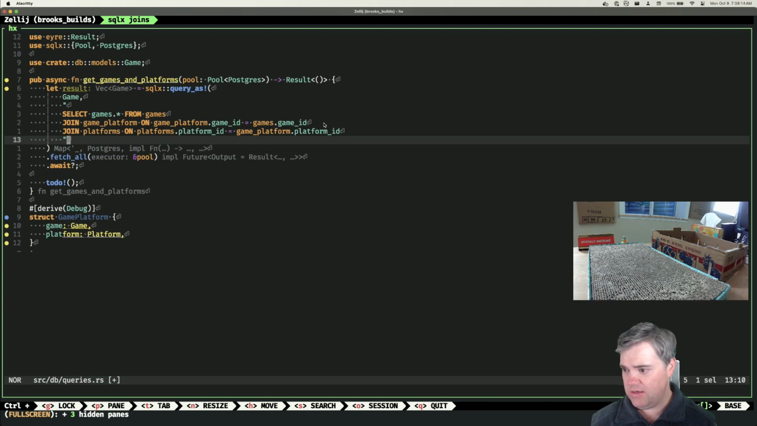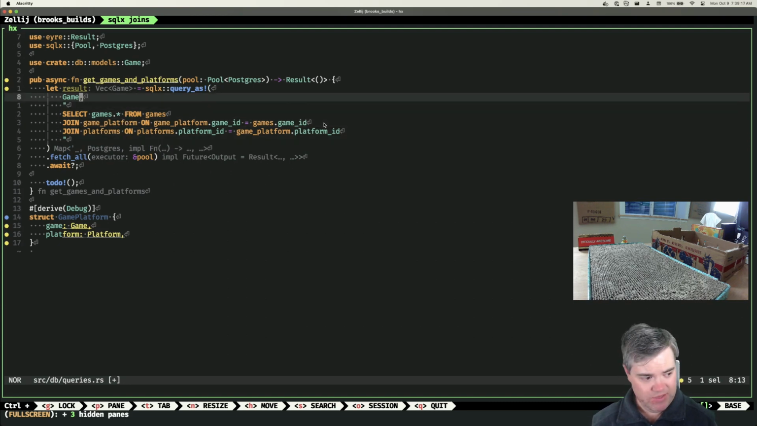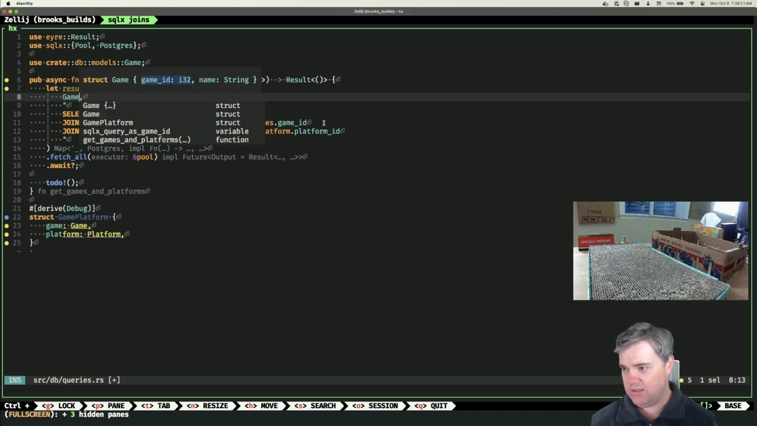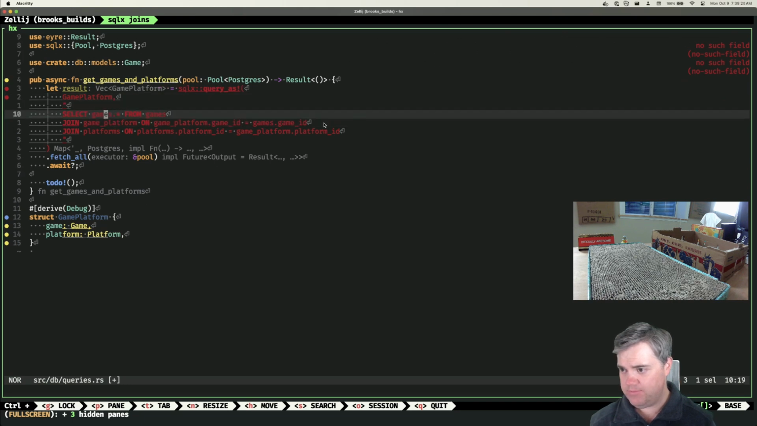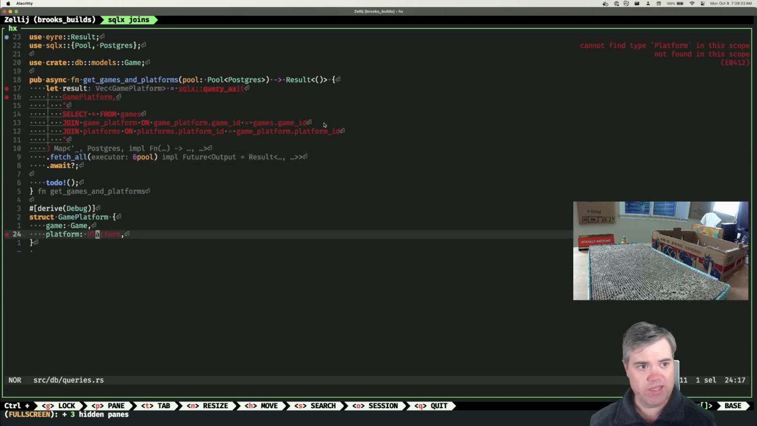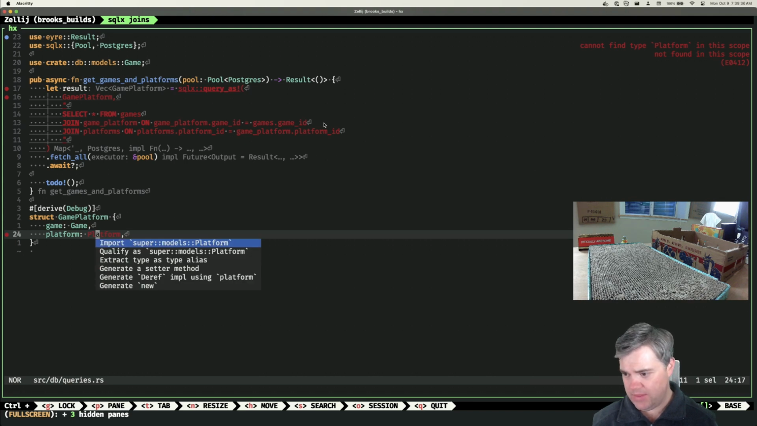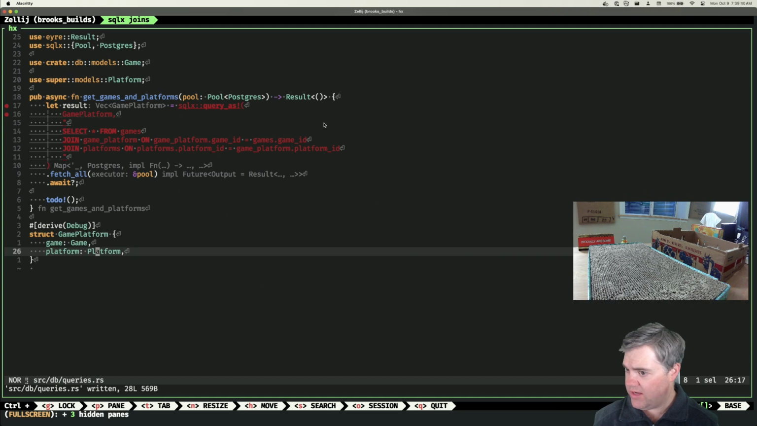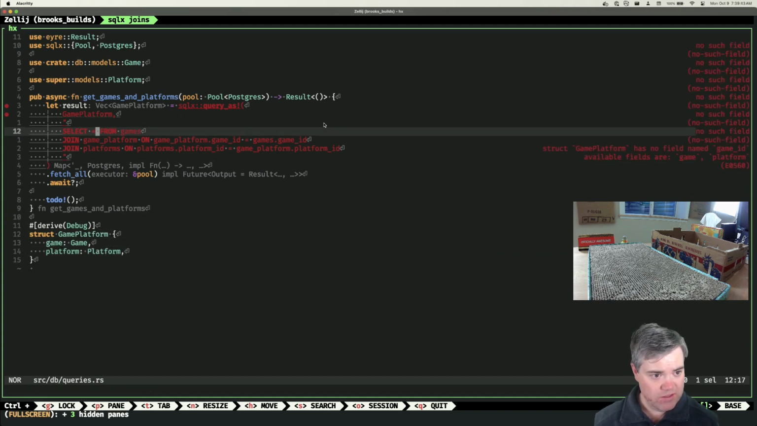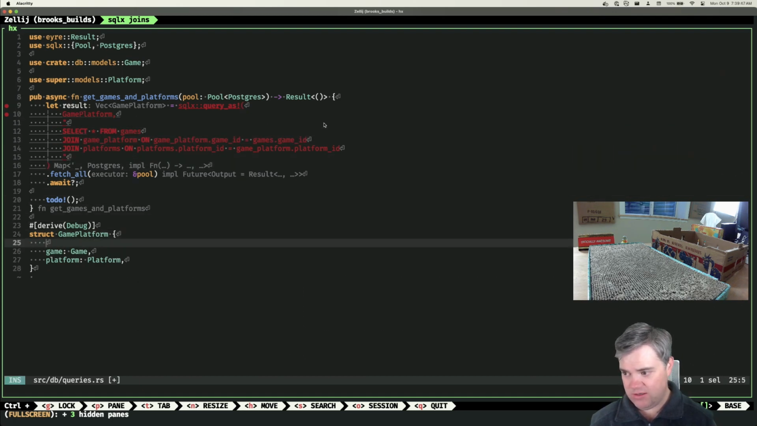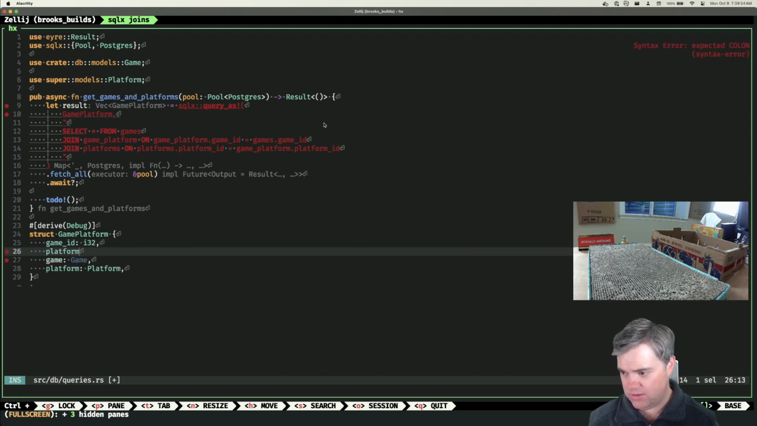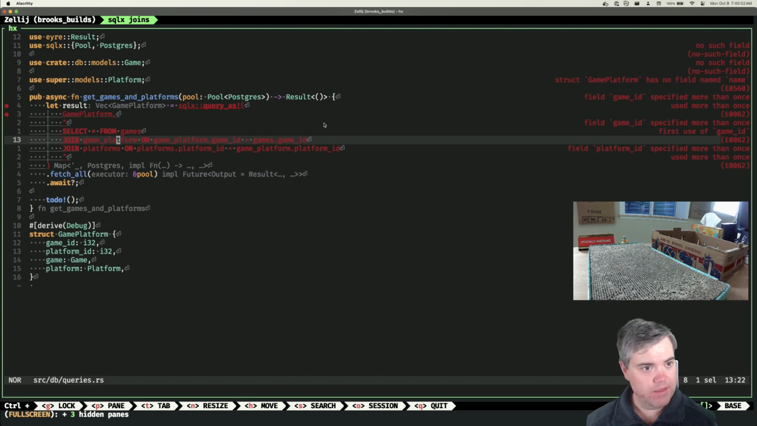So then, is that right, or is this going to be all joined together in a single thing? I do game platform. If I want star, it's not going to work. Can't find type platform. Import you. Okay, so that's happy. And then no such field: game ID, platform ID. So if I want to do star, we have to have a game ID, say i32, platform ID, which is an i32. Game platform has no field named name.